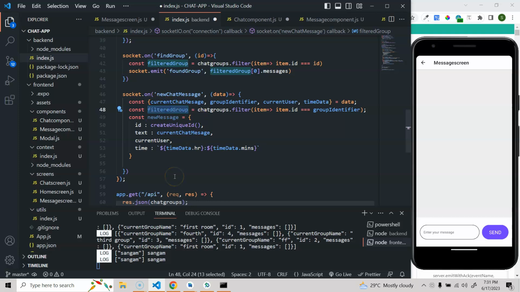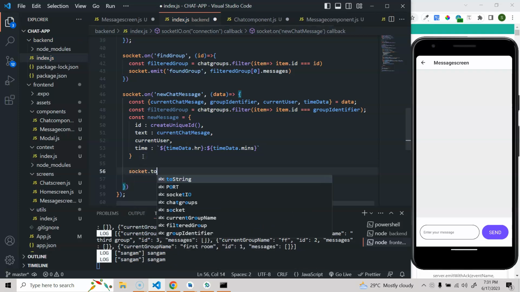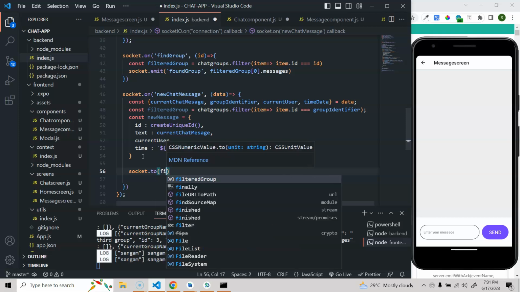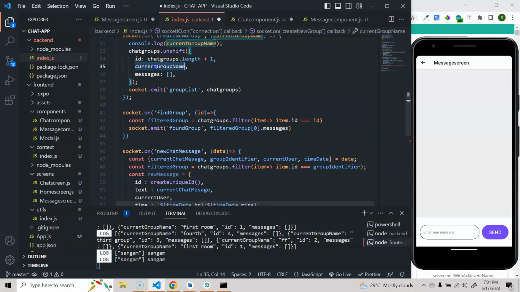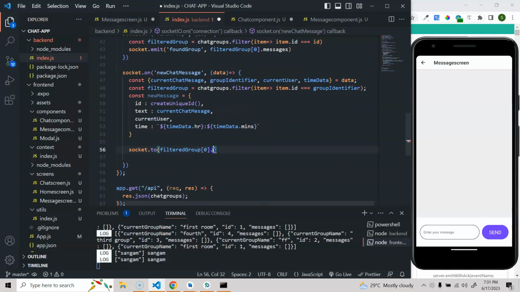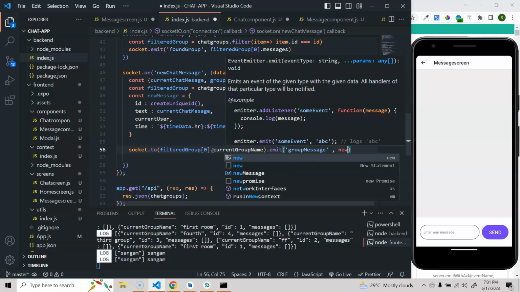Alright, now next what we need to do, we are having this filtered group here. Now in this filtered group I need to emit this particular group message that I am currently sending. Now this is a little bit tricky part. So what we can do right here is take socket.to, which is another method, and here we are having this filteredGroup[0], and you can see that we are having this current group name. So we'll take this current group name, and here we can emit another identifier. Let's give this one as "group message", and this new message we can basically pass here.